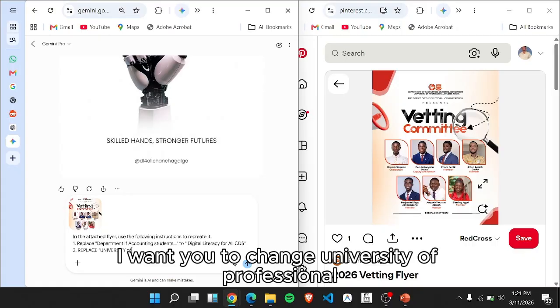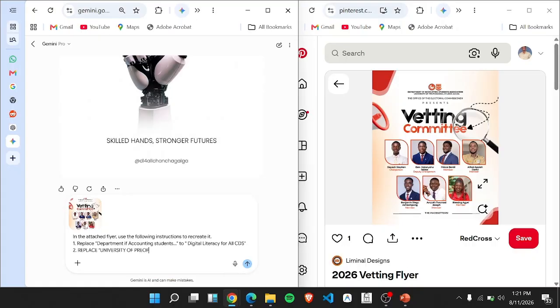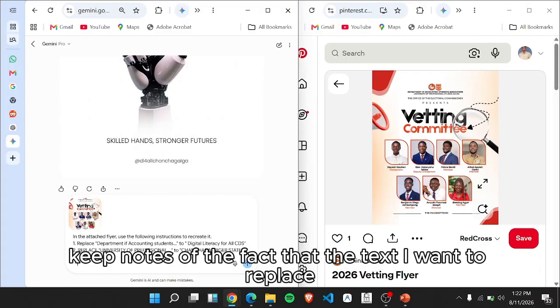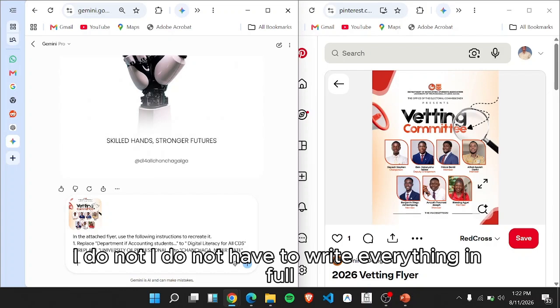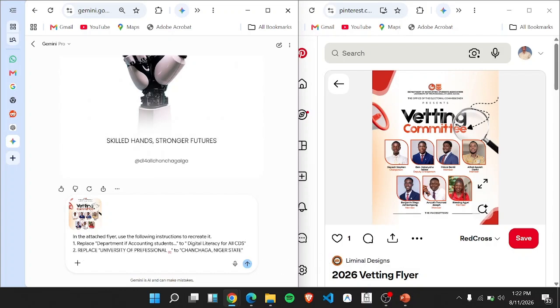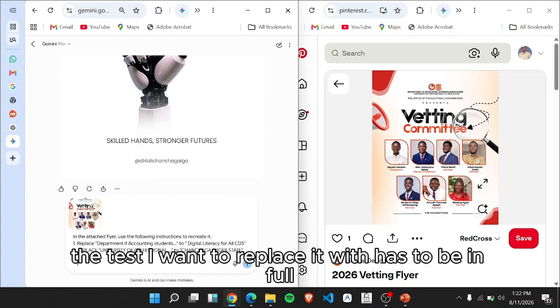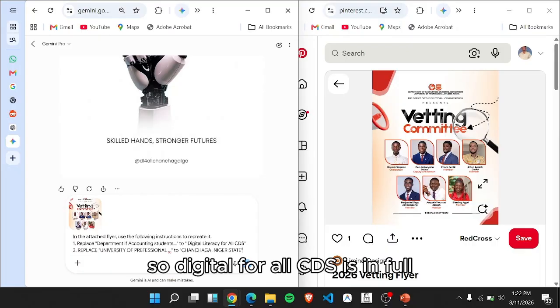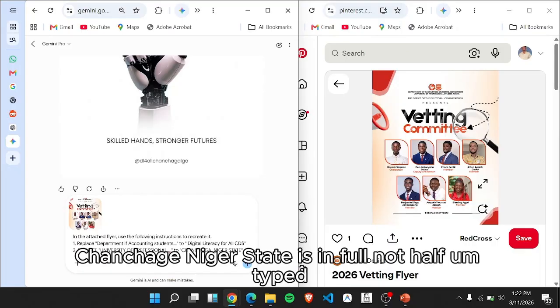University or professional to Chanchaga, Niger State. So keep note of the fact that the text I want to replace, I do not have to write in full. Meanwhile, the text I want to replace it with has to be in full. So digital literacy for all is in full. Chanchaga Niger State is in full, not half typed.